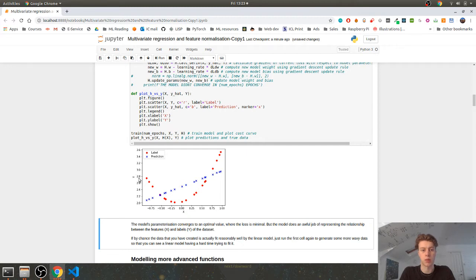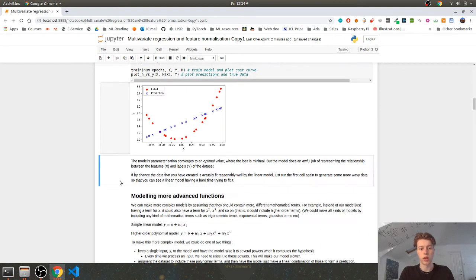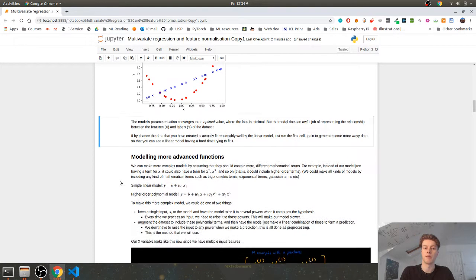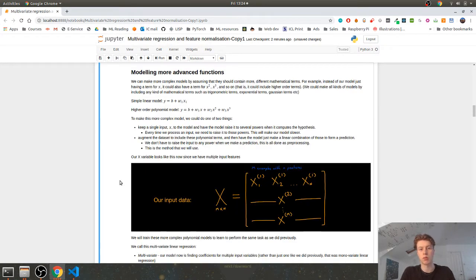It doesn't have the capacity to represent the cubic or quadratic looking nature of our actual data. So we need to be able to find a way to model more complex functions. And so for that, we're going to need to use a more complex model. So for example, this is the simple linear model we've used before, where we just have one weight with a single scalar input, multiply those two together, and then add some bias, some offset.